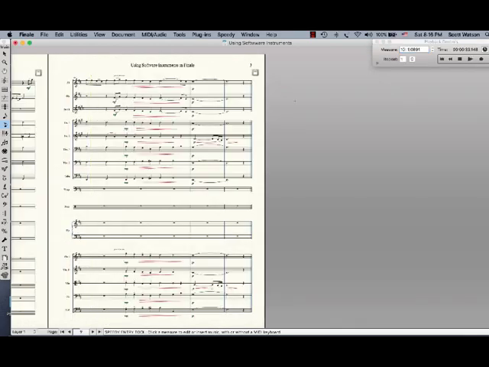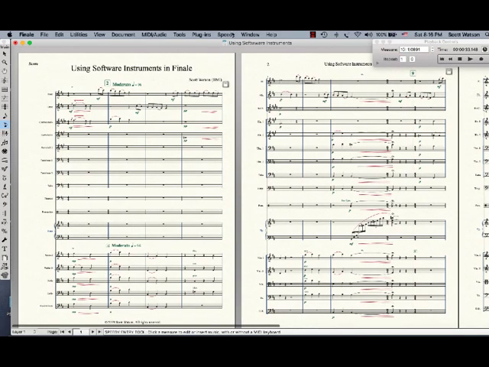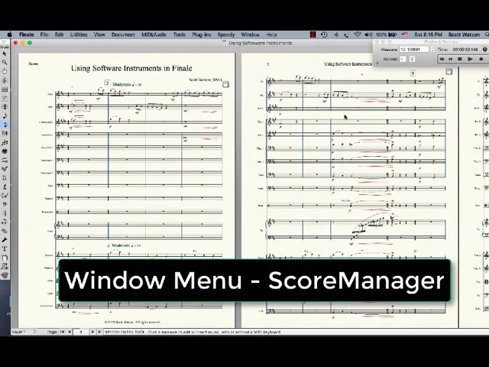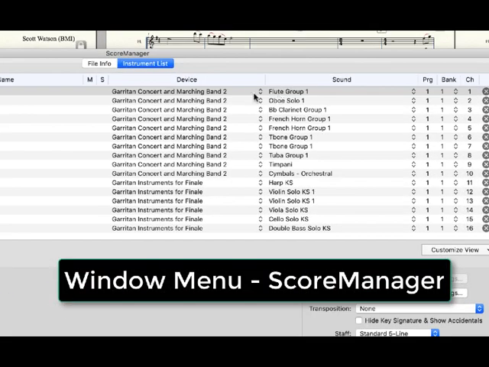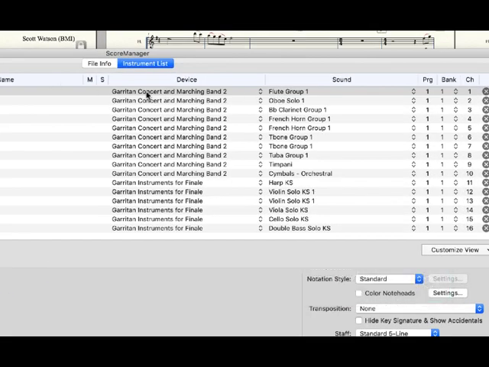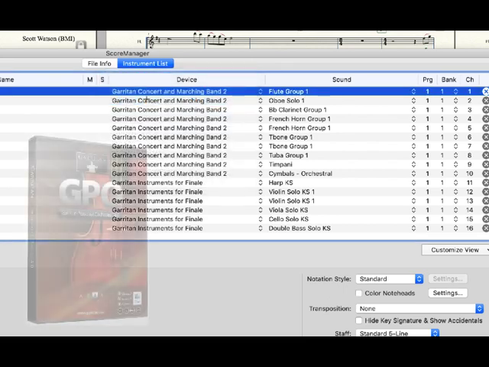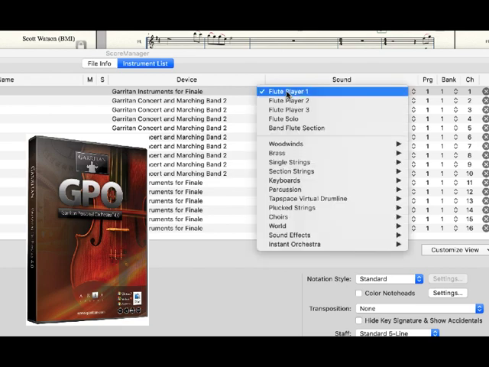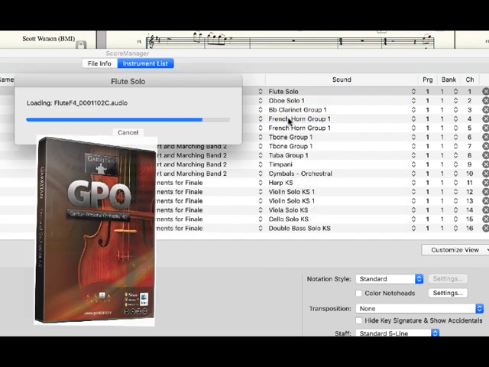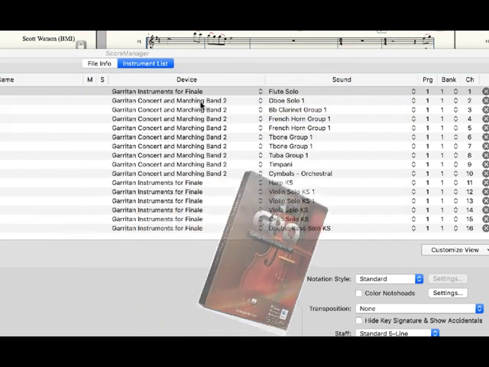All right, we get an idea. So let's go back into the score manager, and I'll tell you what, I happen to know that the Garritan instruments for Finale, which is the Garritan Personal Orchestra, has a really nice solo flute. So I'm going to choose that solo flute to use for this score.